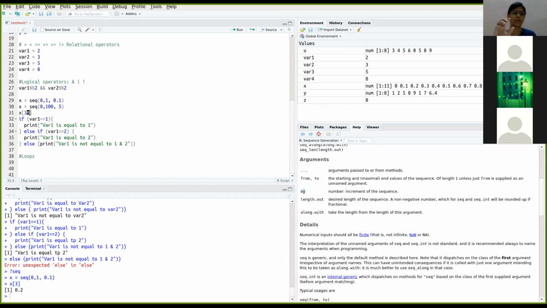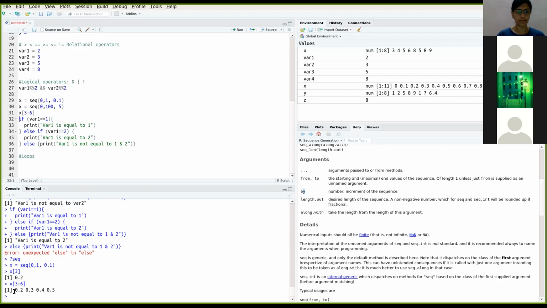I will go, for example, I want elements from index number 3 to 6. I do the same thing here and I get a sub list. Okay. So just remember, in R, whatever number you want to start from, it would include that number also. Okay. So it would include 0. Okay. So these were control statements.